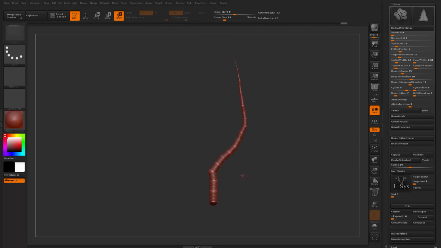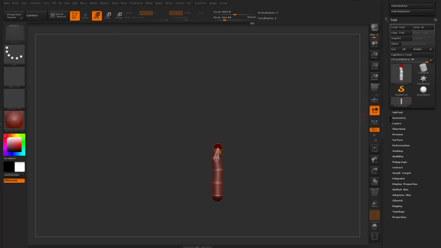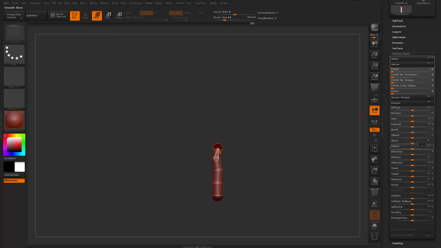If you don't like a really long main trunk, you can just grab one of the ZSpheres by using the move tool, and then there is a trim option to trim it, if that's what you want. If you want it to be thicker, underneath deformation, you can inflate it to make it thicker if you wanted to.